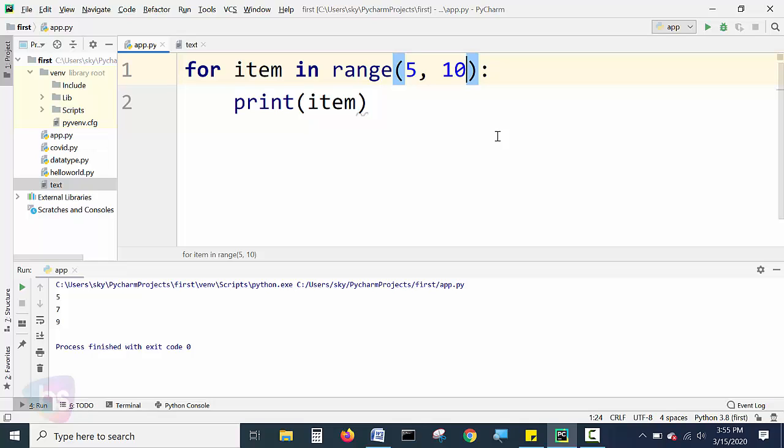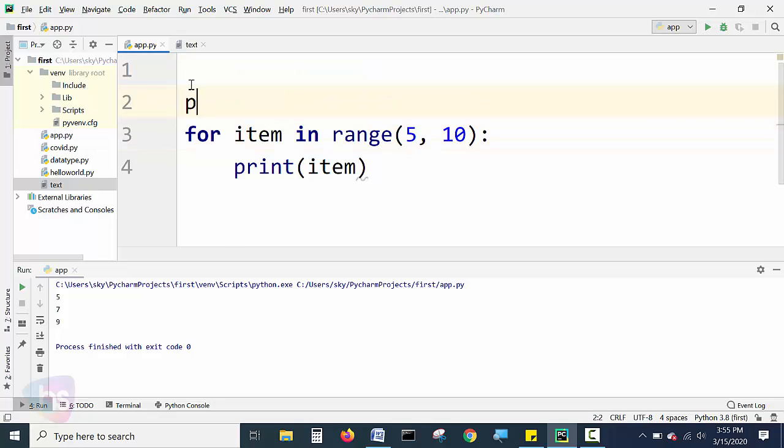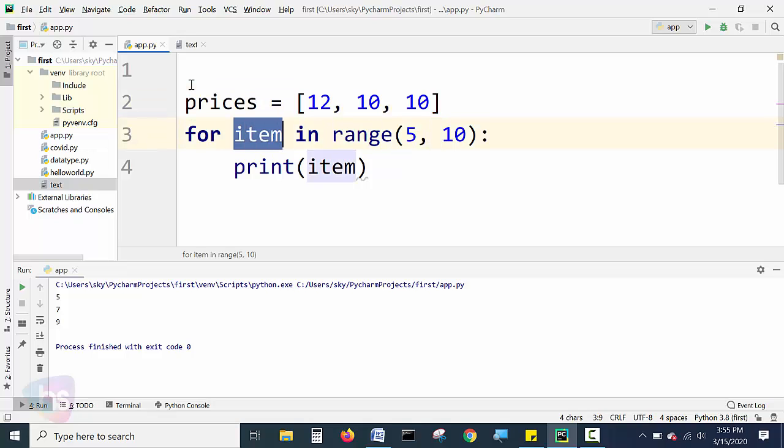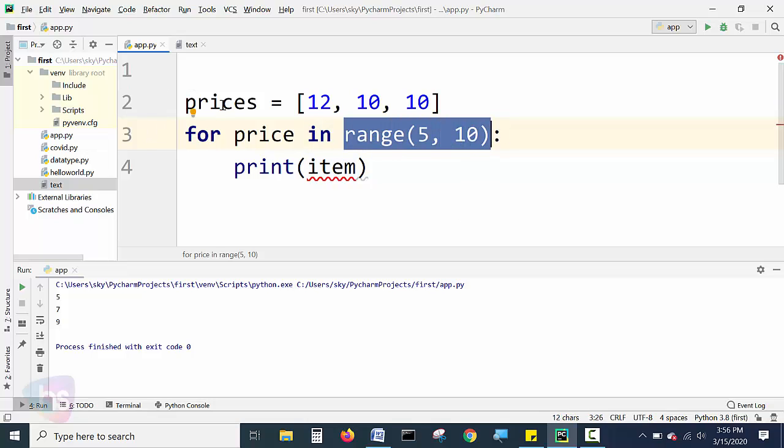And I have a simple example for the sum of totals from numbers, like prices. You can say prices, because I'm giving a group of prices here. The numbers are 10, 12, 10, and again 10. The sum we'll take from here. For price in prices, from this list of items.